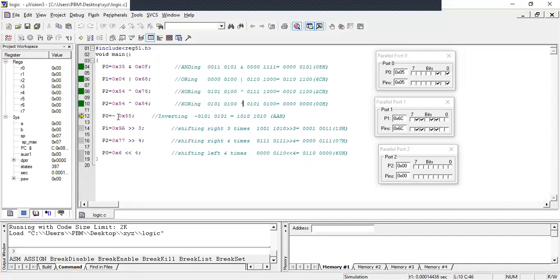Next, P0 equal to negation. The tilde symbol is used for negation, or it is also known as inverting. Here 55H is negated. When you negate it, you will get AAH. So it should be in P0. Let us see.